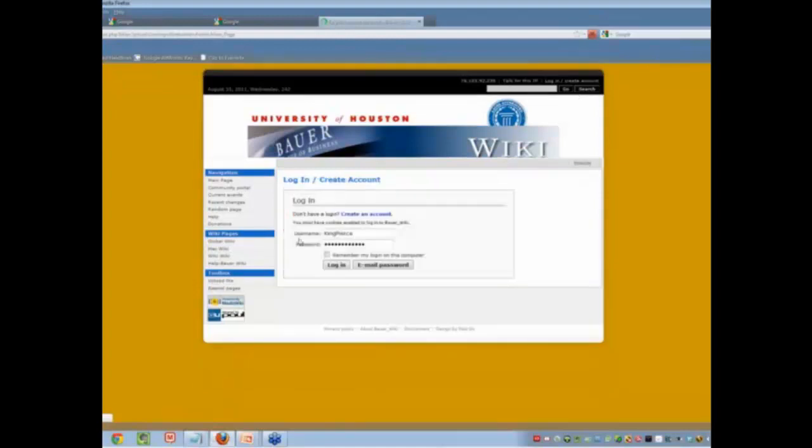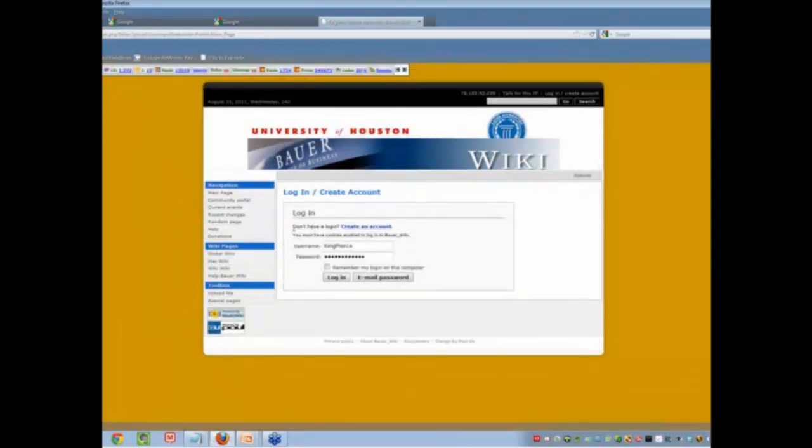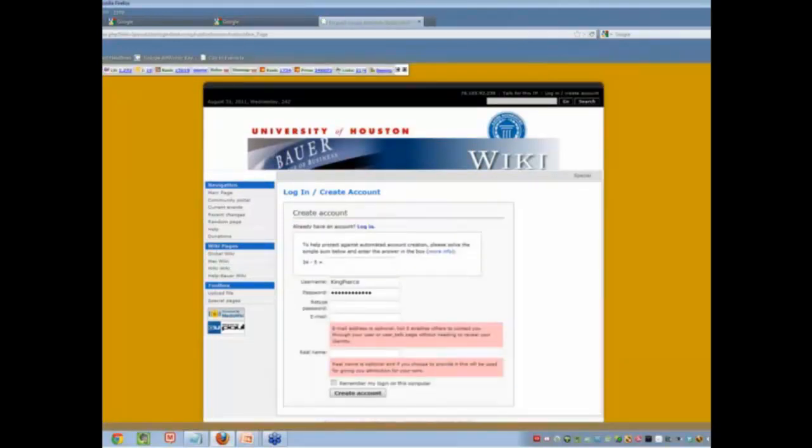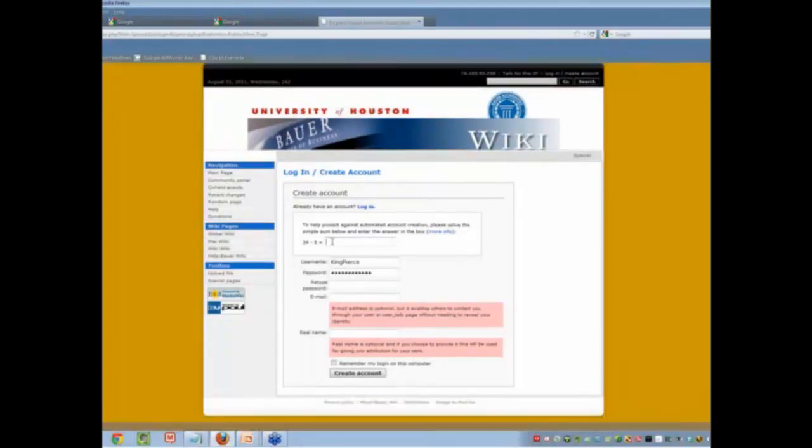Now I have an account here, but we're going to open up another account. If you don't have an account, where it says don't have a login, click on create an account, and you're going to get to this create account page. Because they want to make sure you're human, they give you a little bit of math, so you fill that in right there. It says 34 minus 5 equals, and I guess that would be 29. For the username, I'm going to do SA Peers, and then you put in your password.